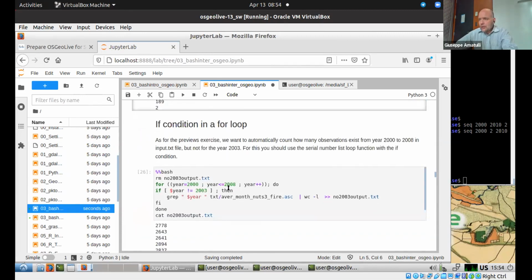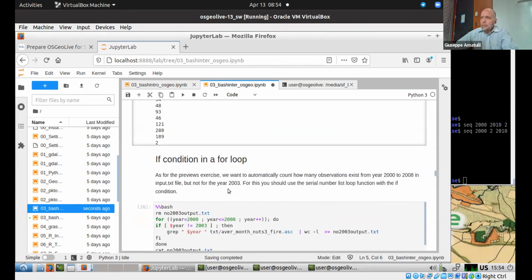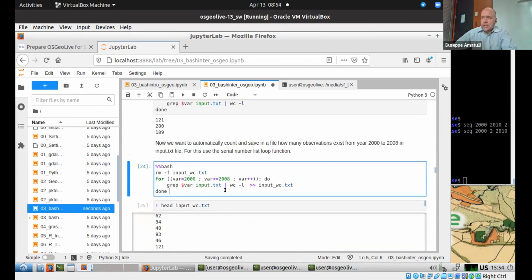Let me see, conditional for loop. Yes. So be careful about this situation, and let's try also to work out in our mind how this for loop is working. Okay, so first of all, what is this for loop doing? It is searching in 2000, we say, and it is counting how many lines it is getting.